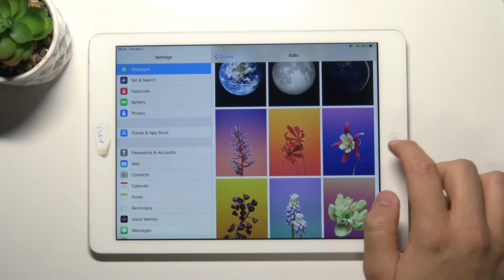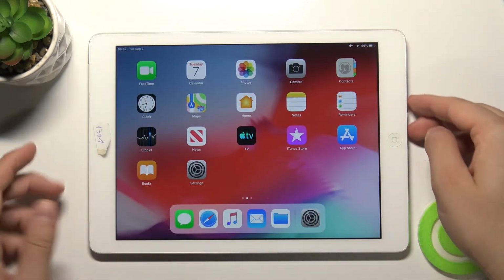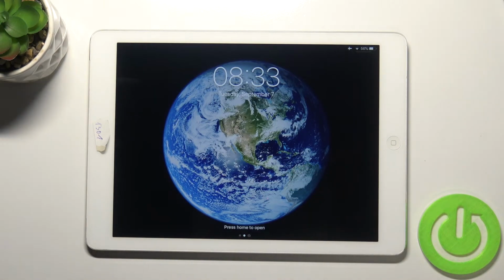Take a look right now. When we are going to lock our screen, you can see that our wallpaper has changed.